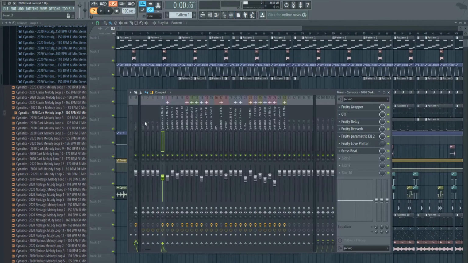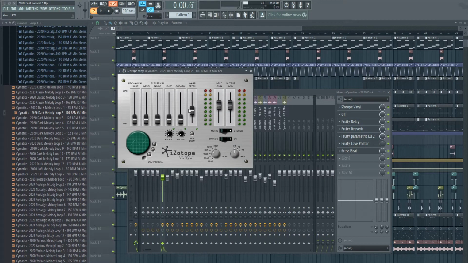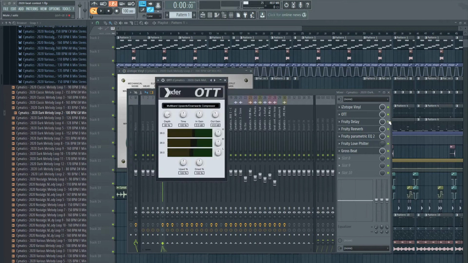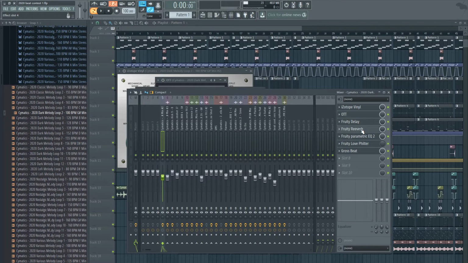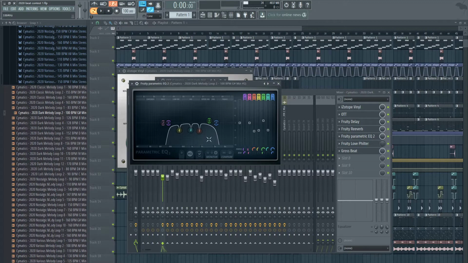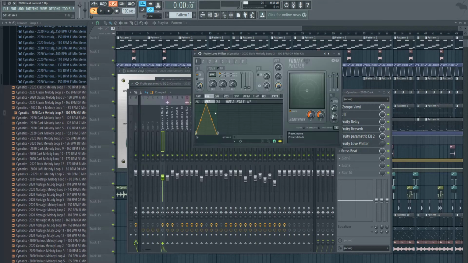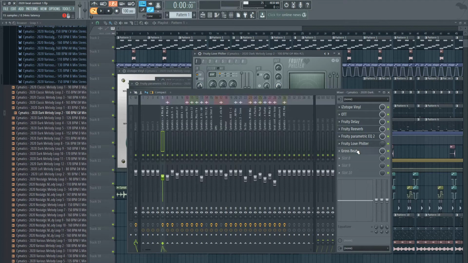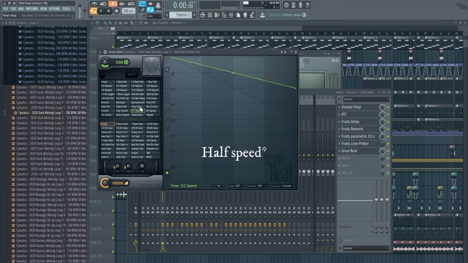I put some effects on it, as you can see. I had a fruity vinyl on it to make it sound a little older, a little bit more detuned. Then I have an OTT on it, some delay, reverb, an EQ, a love filter which comes in later, and a gross beat for half step.